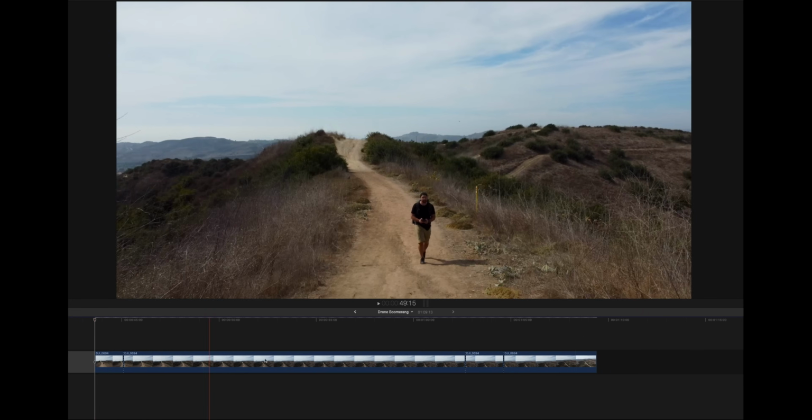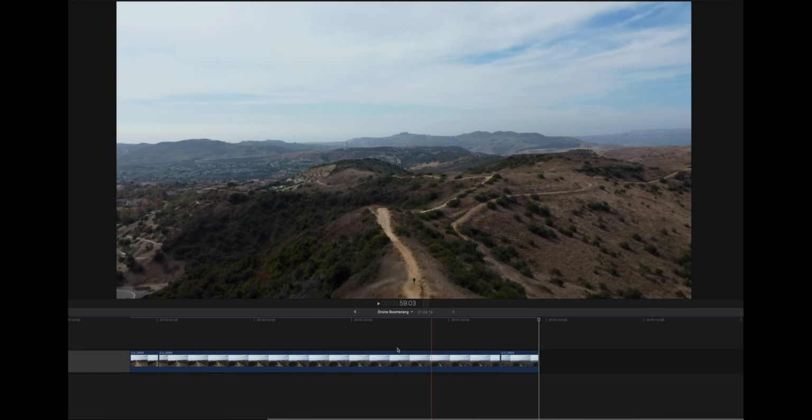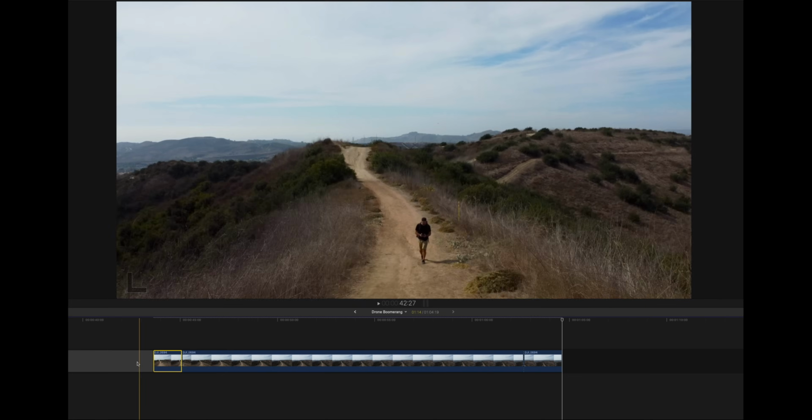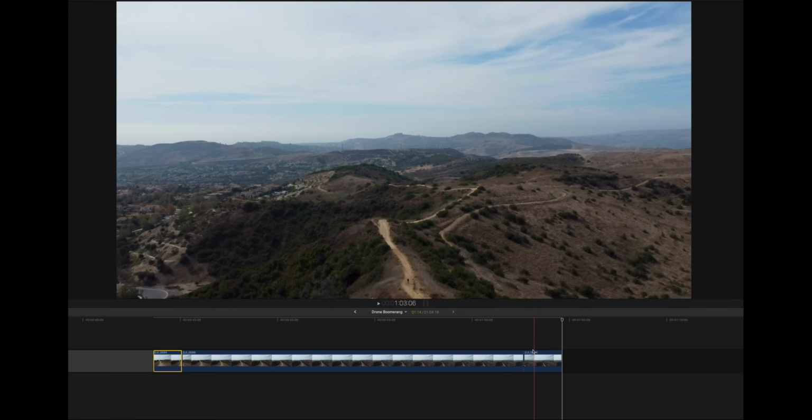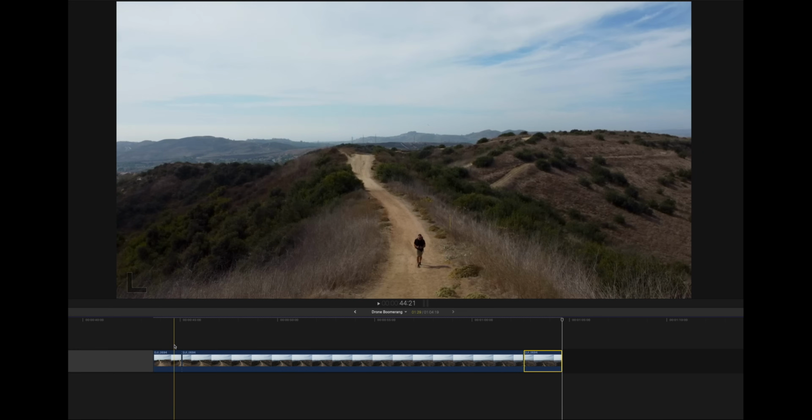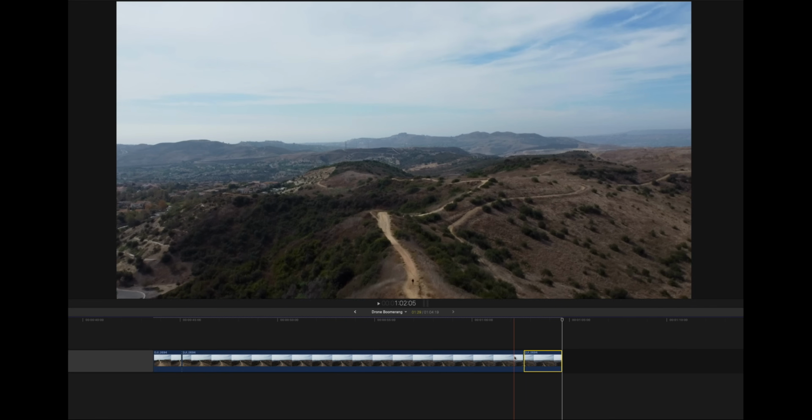All right, so I'm gonna trim the heads and the tail of that section. So now I have the basic boomerang. I have the first section here, which is gonna play out in real time. I have the last section here, which is also gonna play out in real time. And then I have this middle section, and this is the section that I wanna speed up.